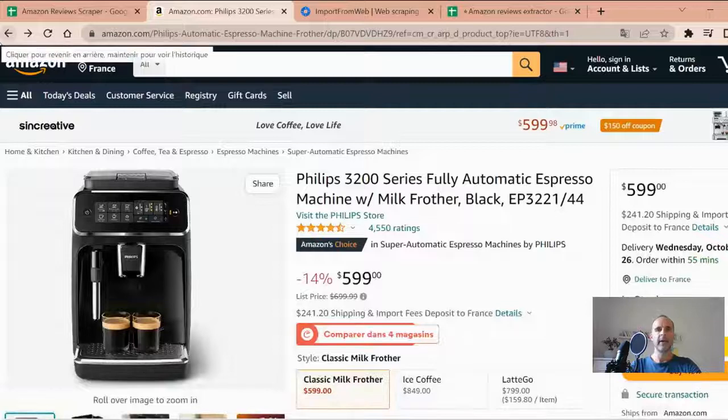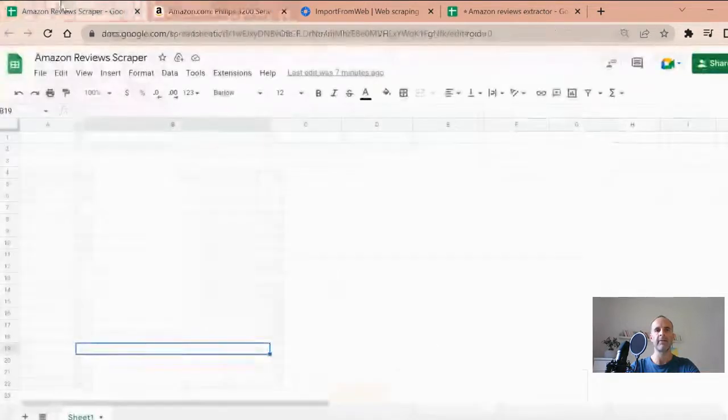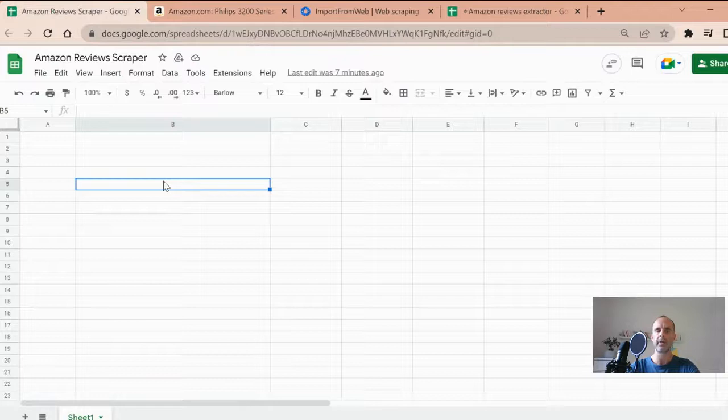Hi everybody, today I will teach you how you can extract Amazon ratings and reviews directly from Google Sheets. Basically, how you can build an Amazon review scraper into Google Sheets.